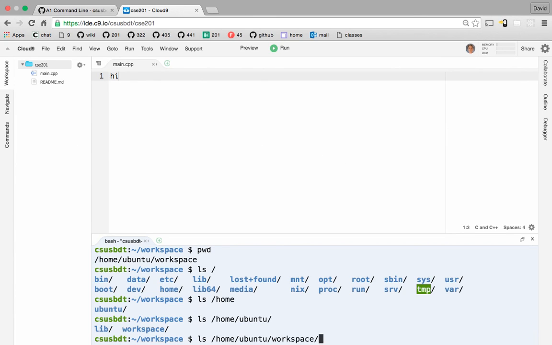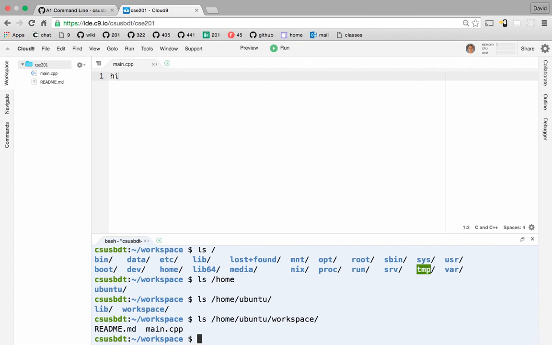Just to prove it to you, we'll issue that command, ls, with that full path, and it shows the README file and the main file with extensions there, right? MD is Markdown. It's a Markdown language. And CPP is the C++ language. Those file extensions give a hint about the data that's stored in those files, the type of data.